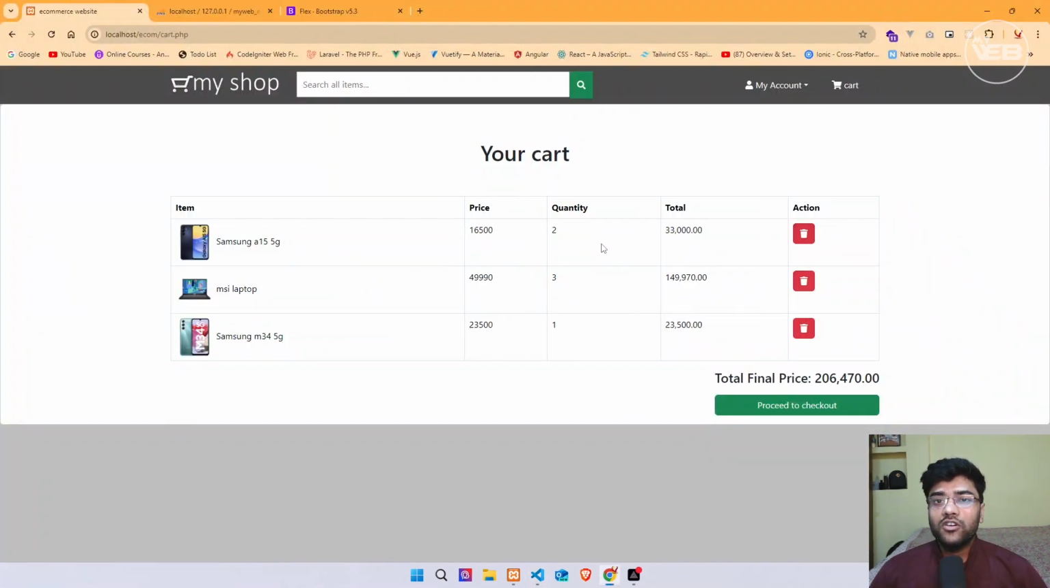So in the next video, we will work on updating the quantity of this cart page for each item, and also we will work on this delete button too. So meet you soon in the next video, and stay with me. Happy coding.